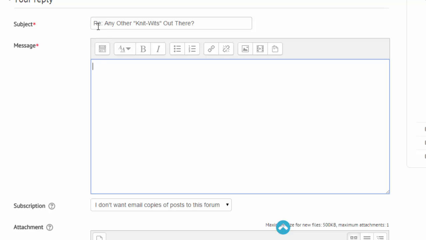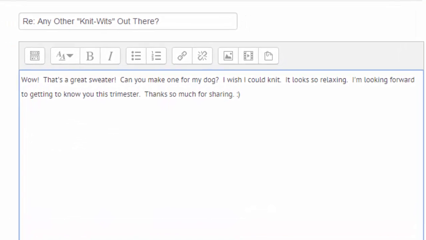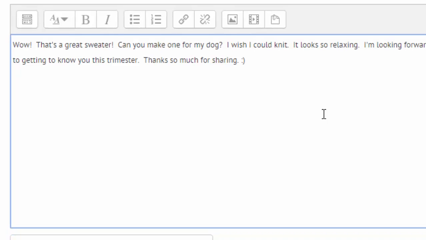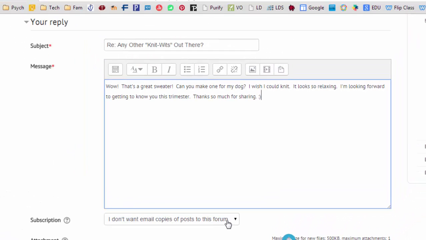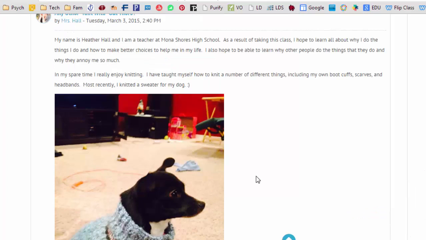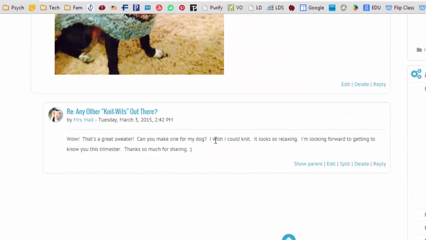And you'll notice it says RE, which means regarding. So I'm going to give a positive reply to my peer. Okay, it's not just a, wow, that's really cool. That's not going to get you full credit, so you want to make sure that you are making it a nice, reflective, thoughtful reply. Again, you either do or don't want email copies of posts to the forum, and then you can continue. And then you'll see that underneath the post will be your reply here.